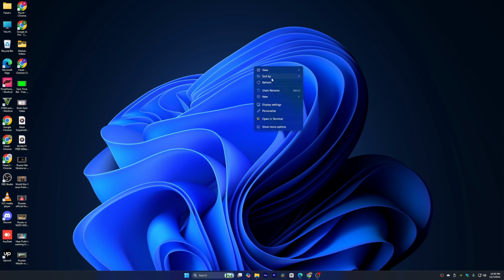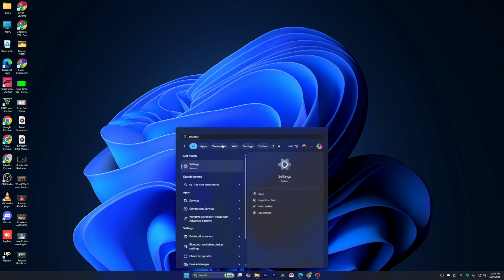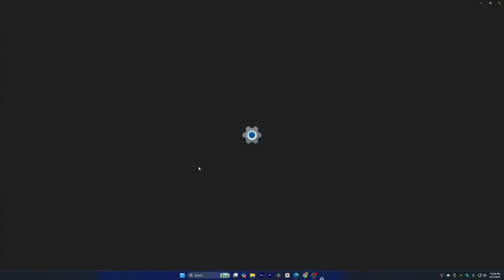Hi guys, in this video I'll show you how to uninstall Windows 11 updates or Windows 10 updates. The process is pretty simple. So what you need to do is just click on the Windows button from your taskbar and go inside the settings. If you don't see it here, you can simply search for settings and you will see it. So just go inside settings.